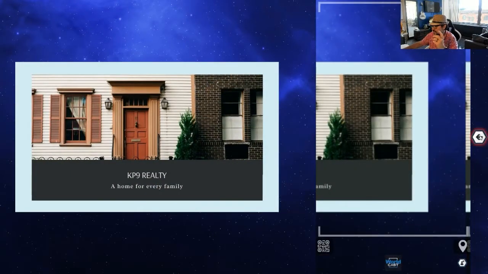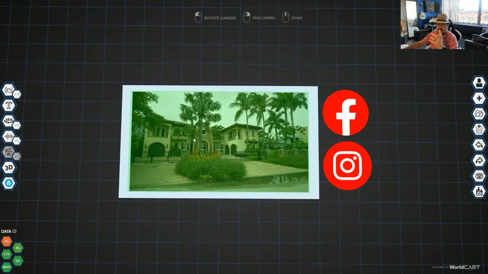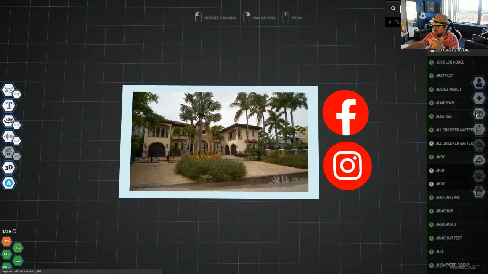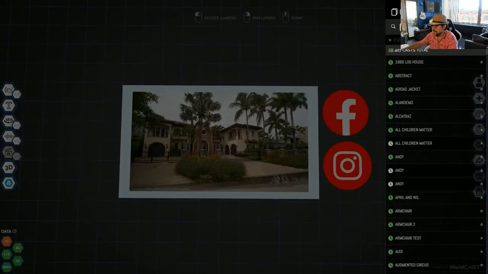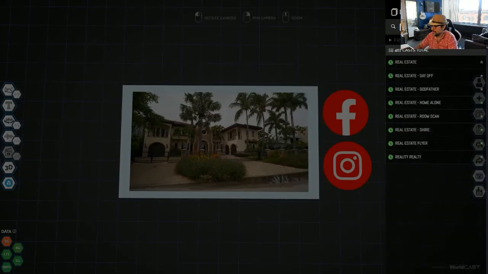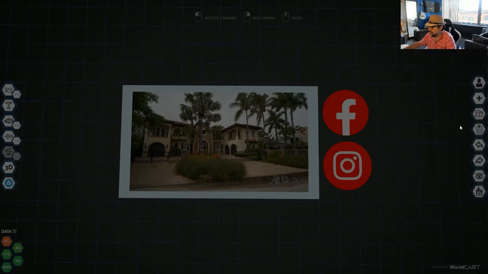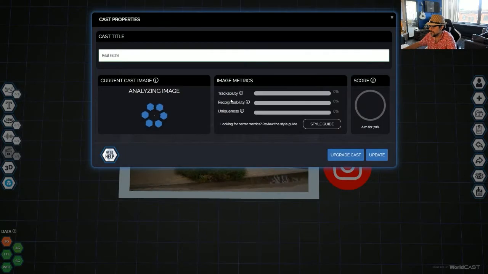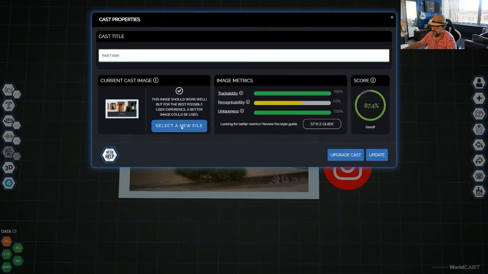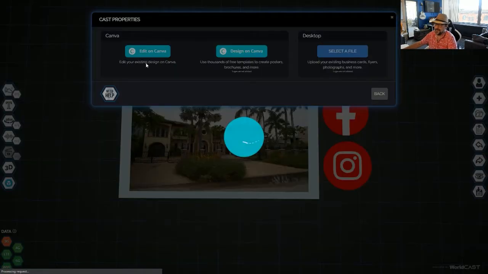And I'll show you another cool little feature that you could do. So a QR code works great, right? We didn't have a QR code on there before. Let's just go to the cast that we just made, and let's grab this URL. And let's go back out to cast properties and select a new file and edit on Canva.